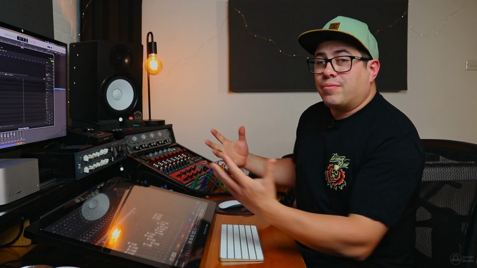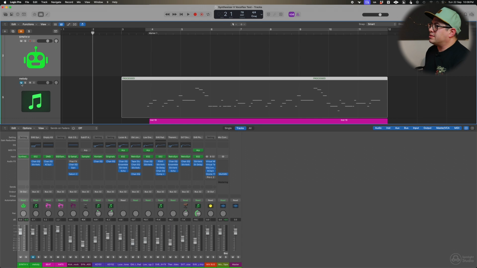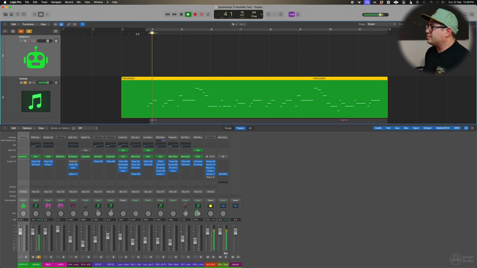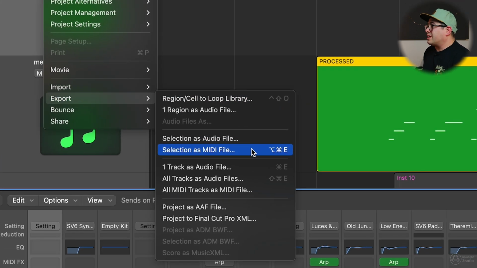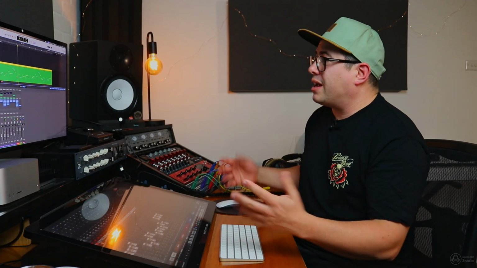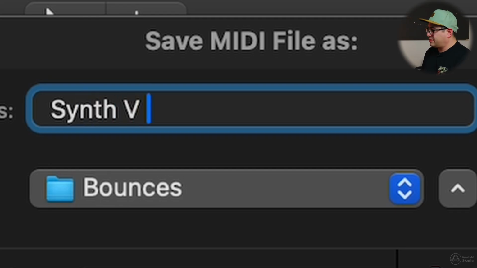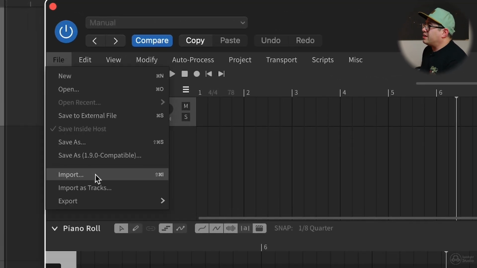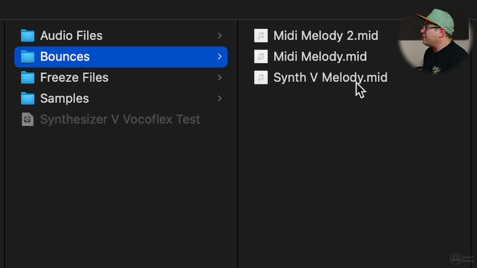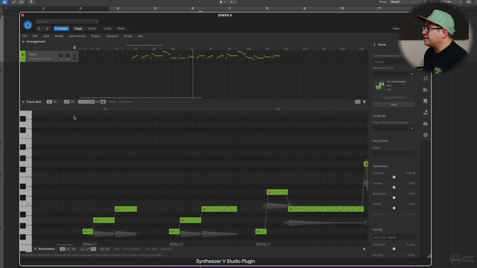So because I have my melody already written, I've done it out here in Logic. You know, I've got my little synth melody over here. I can click on it, go up to file, hit export, selection as MIDI file. So I can export that as a MIDI file. And we're just gonna call this Synth V melody. So we're just gonna come back into Synthesizer V, go up to file, and then come down to import. And we're gonna import Synth V melody. Looks pretty good. Let's have a listen to what this sounds like.